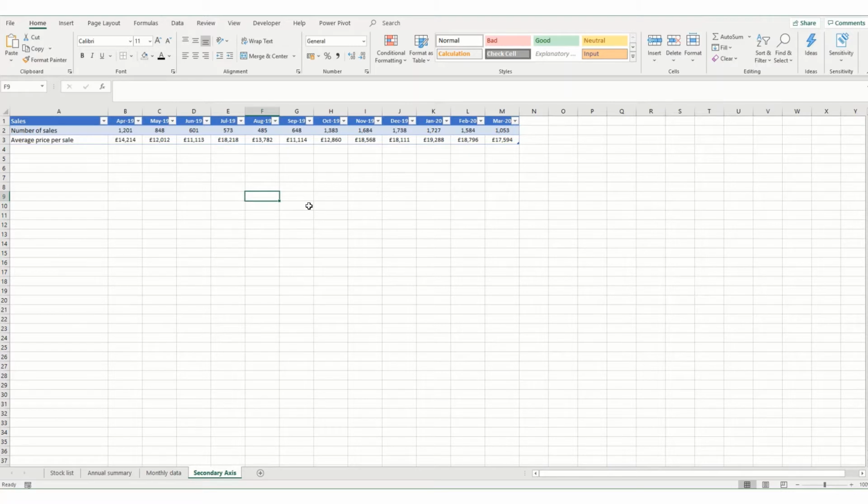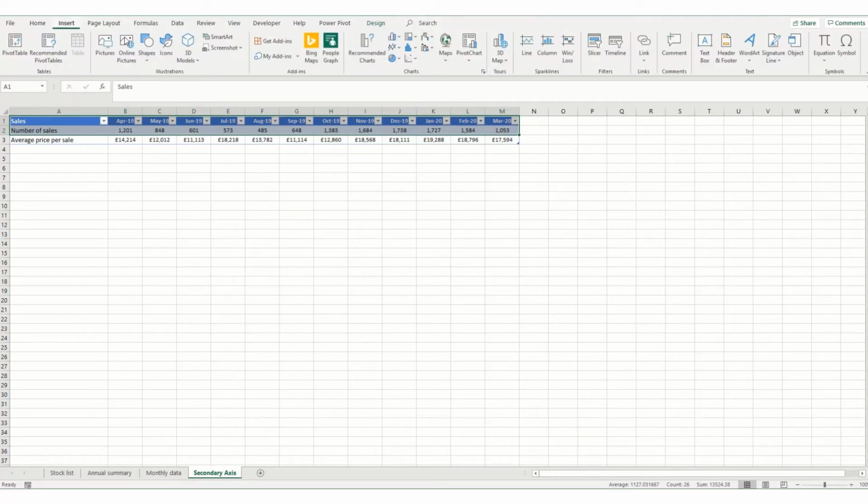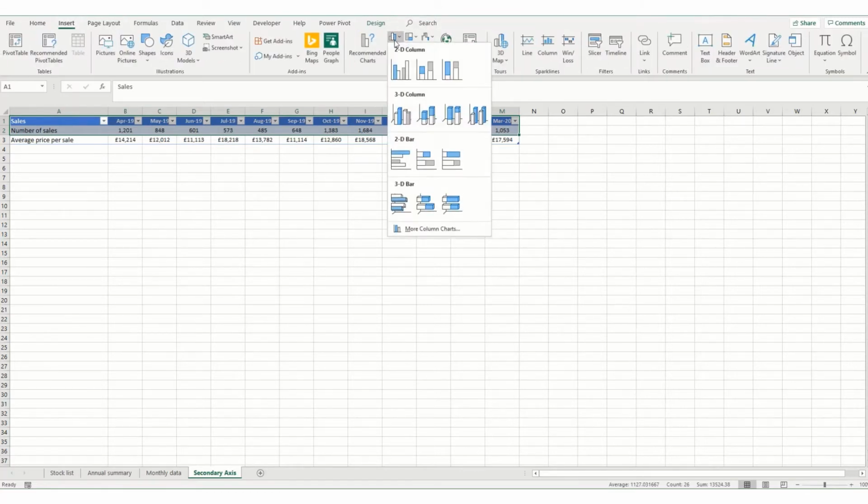In this short video, we are going to take a look at how to create a chart with a secondary axis in Excel. So in this example, we have a table that has the number of sales per month and then the average price per sale per month. Now, say we want to insert a chart that shows this as a column chart.